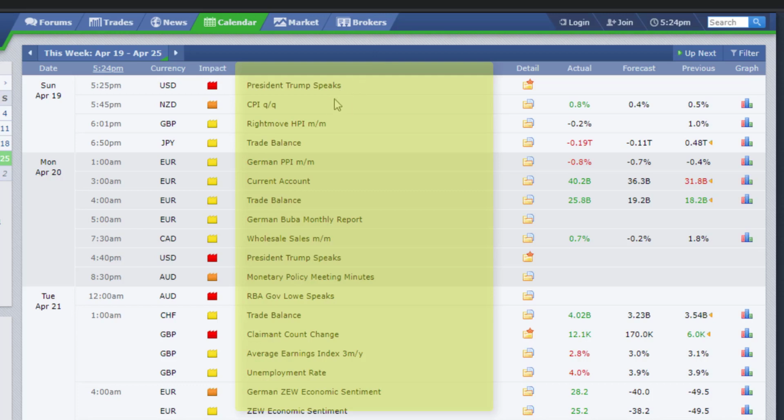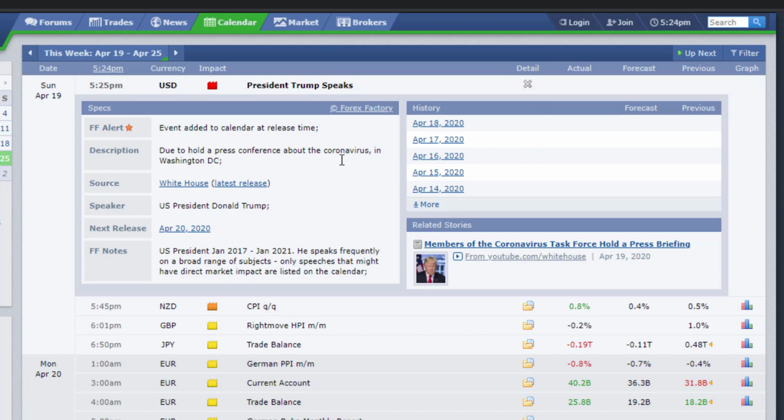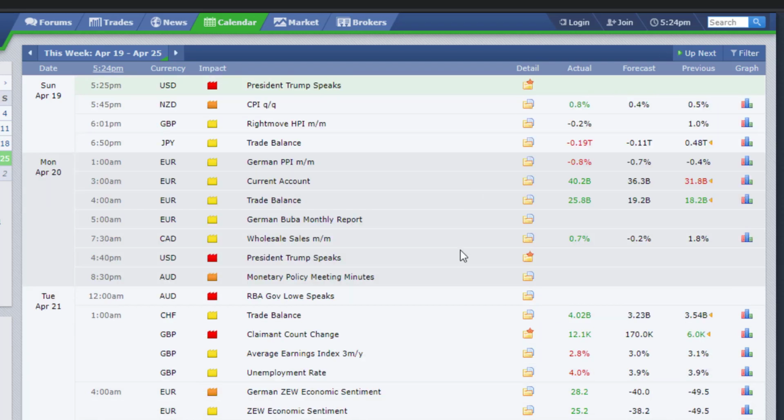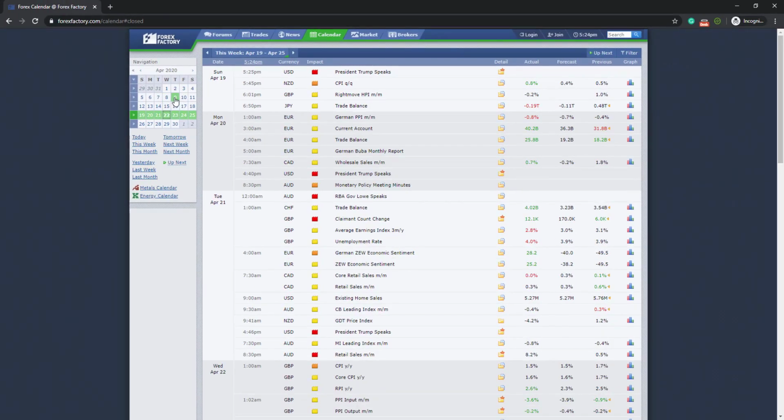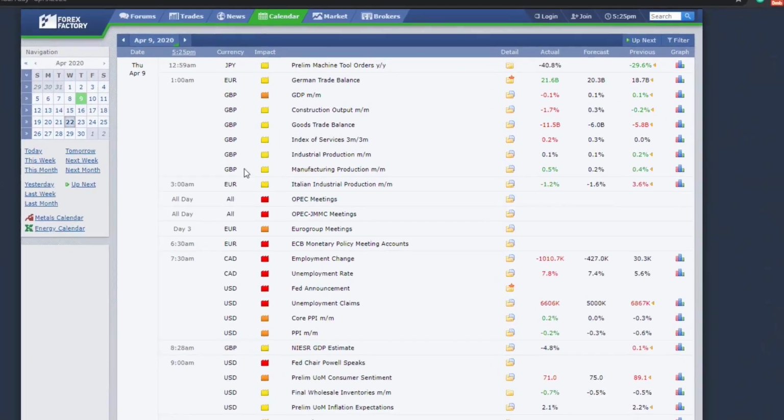then we have the description, the main description or the title of the event. Then you get to see this column with the detail, which is quite convenient because you will get more information about a specific event. So for instance, let's go back here because I want to show you an example.